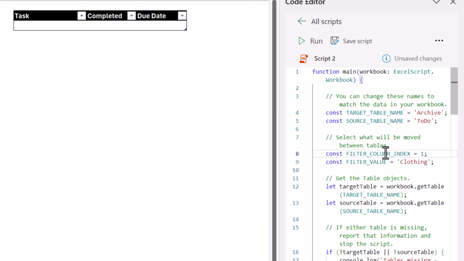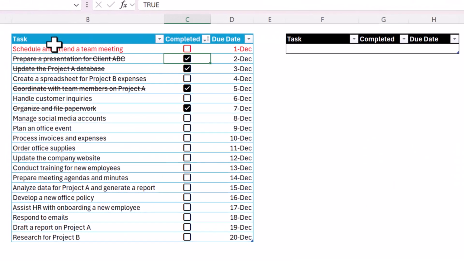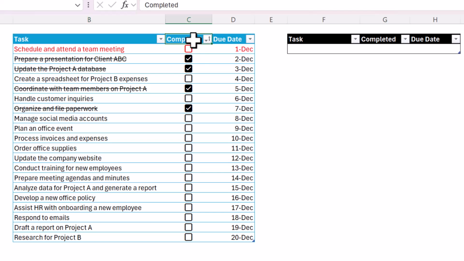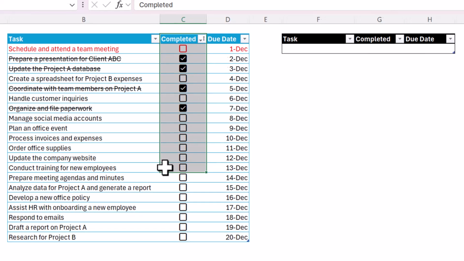So for the filter column index, instead of calling this column by name, we're using the index. An index is just the number of that column. However, it's based on 0, not 1. So the Task column here would be column 0, Completed is column 1, and then Due Date is column 2. So that's really important to know. I'm going to leave this value as 1 because the criteria that I'm looking for is the Completed column.